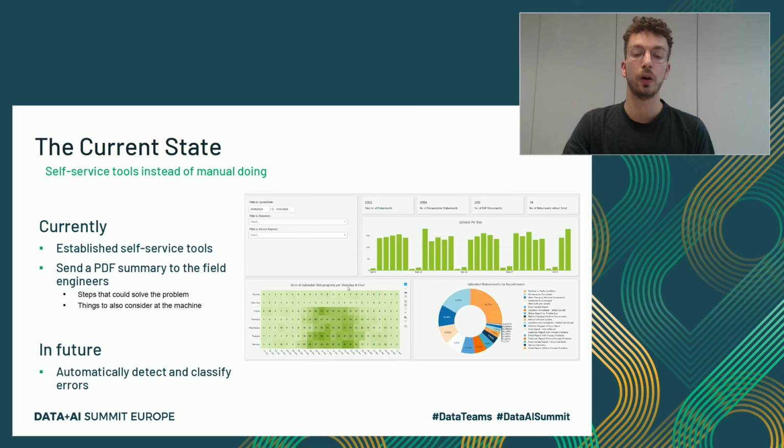And in future, we also want to use these error reports with our connection to the ticket system to actually learn from the data with the fault history and so on, so that when a user uploads a report, we're able to automatically detect and classify the error and send back the relevant steps that our field engineer needs to do to solve the problem at the customer.